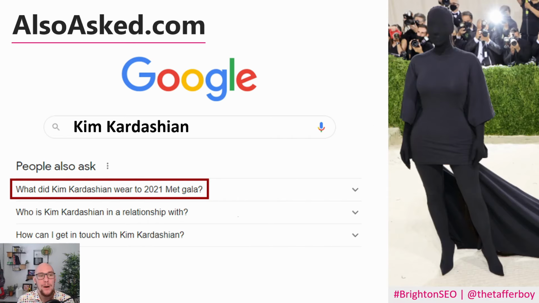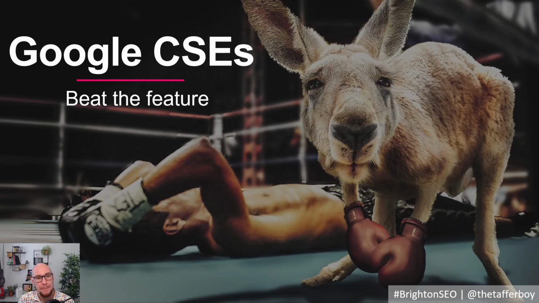The other cool thing about People Also Ask data is it moves really quickly. So the day after Kim Kardashian wore this, which I guess is like a ninja suit, at the Met Gala, we had new questions in PAAs coming up. So it's really interesting data in terms of how quickly Google can surface them based on demand as well.